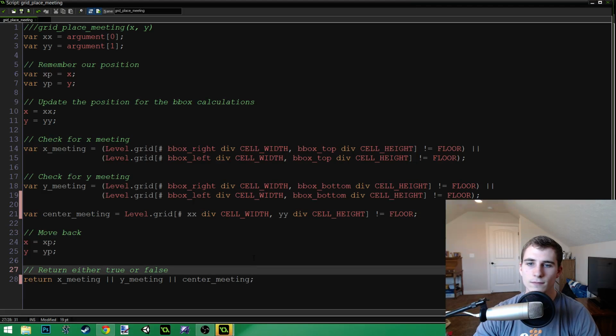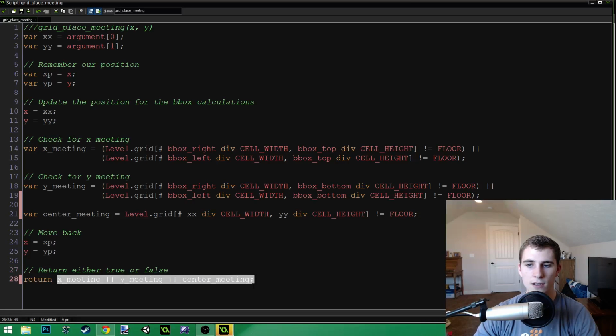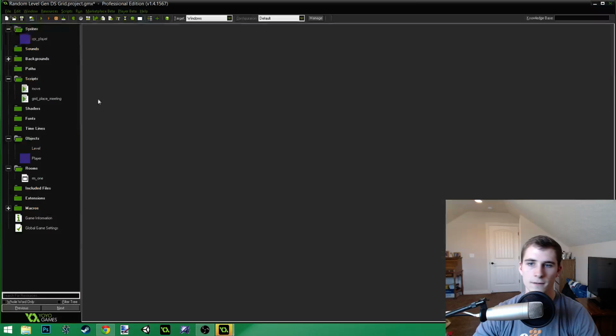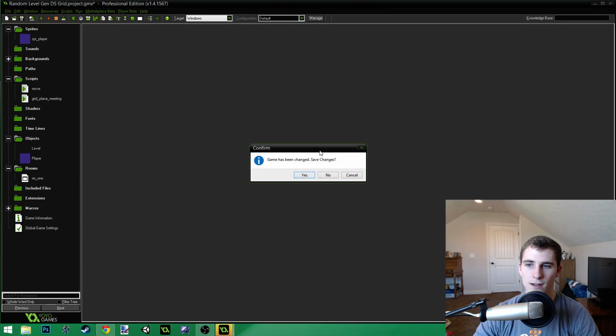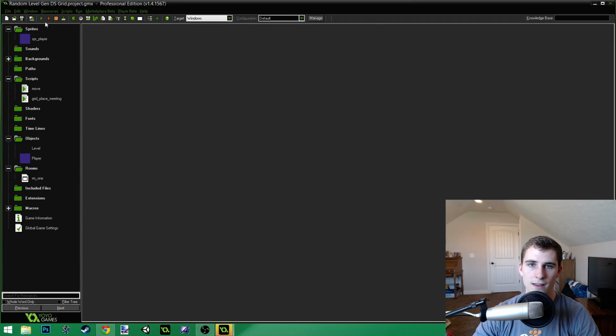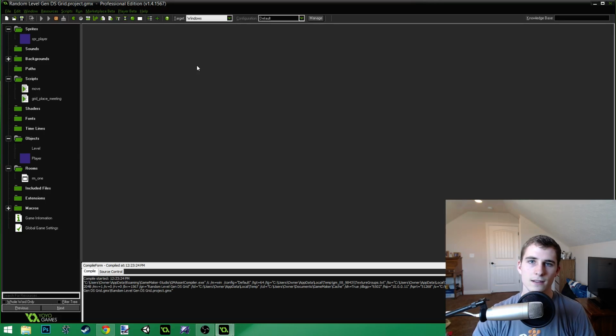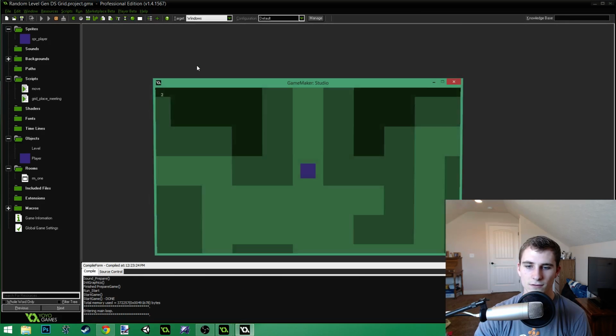But yeah, that's it. We're just checking to see if the player's corners would touch a wall or a void cell if the player was in a specific position in the room. And then we're returning true if they are touching and false if they aren't touching. And that's how we can get this set up with the nice collisions.